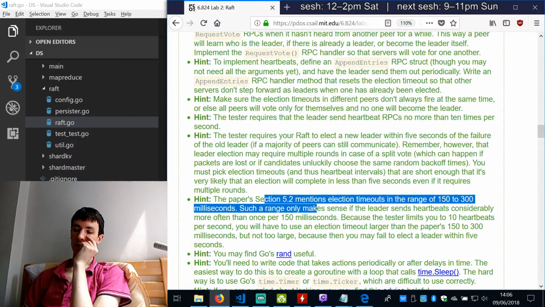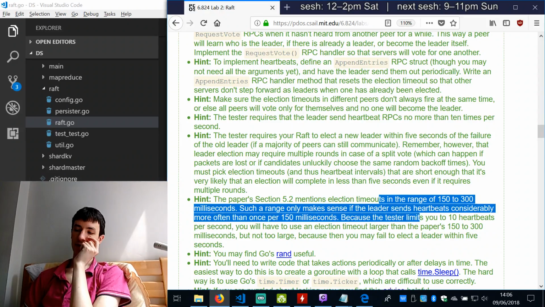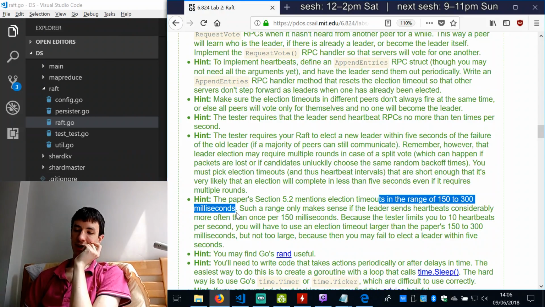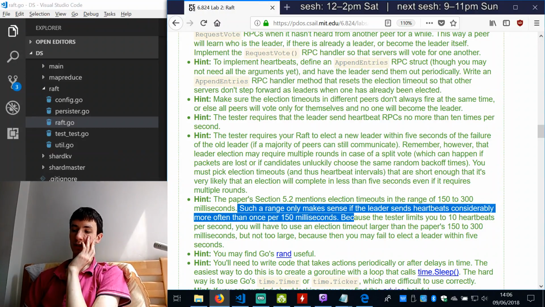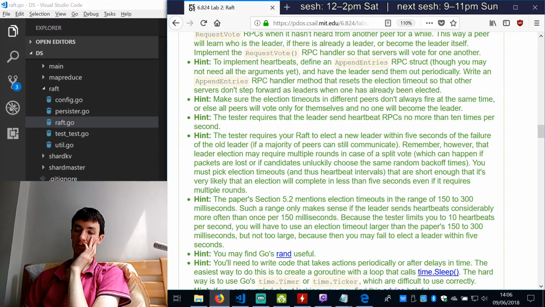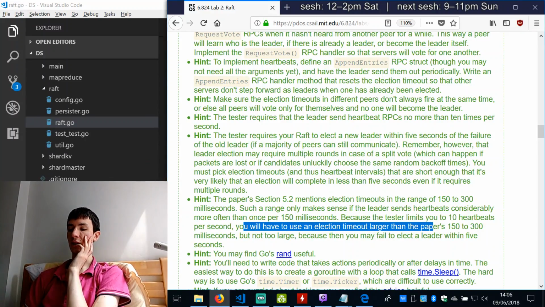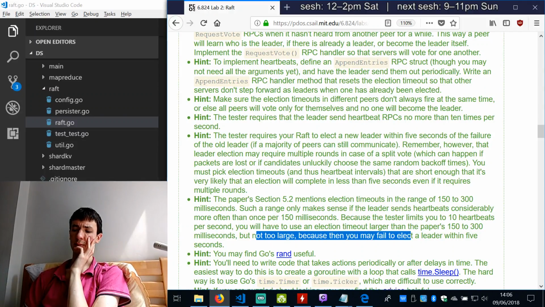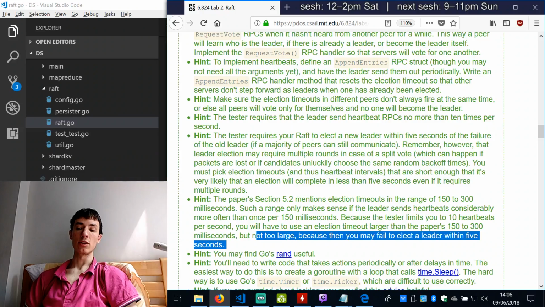Paper section 5.2 mentions election timeouts in the range of 150 to 300 milliseconds. Shout out to the commenter for reminding me. Such a range only makes sense if the leader sends heartbeats considerably more often than once per 150 milliseconds. Because the test limits you to 10 heartbeats per second, you will have to use an election timeout larger than the paper's 150 to 300 milliseconds, but not too large because then you may fail to elect a leader within 5 seconds.